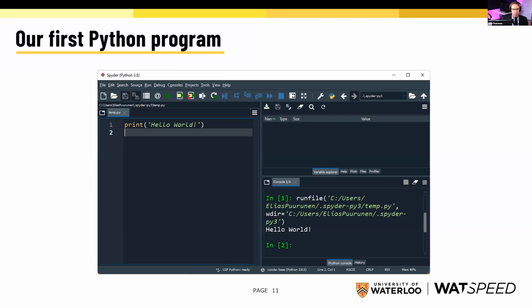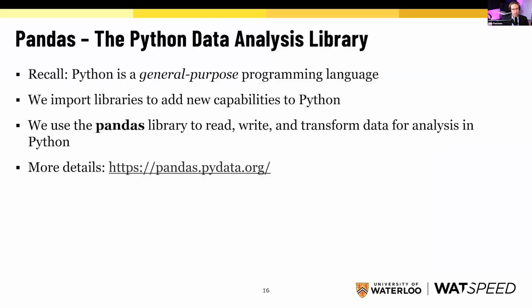All right. So in order to work with our data in Python, we need to read in our data from CSV. R has a function for this built in. It's read.csv. We have to bring in a bolt-on library into Python in order to read in our data. And that's where the Pandas data analysis library comes in.